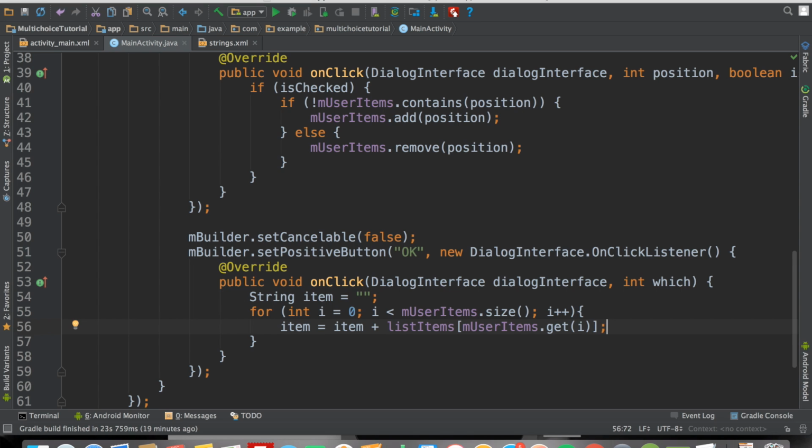So what we did right here is we first loop through the array list. Like I mentioned, we've defined an empty string and we give it a name of item. So this item will hold the individual items inside the list. So we do item equals to item plus the list item, which is the original list, and the muser item is the list that contains the user items which he has selected. So we do list item, and then we're going to pass in the position of that item inside the list.